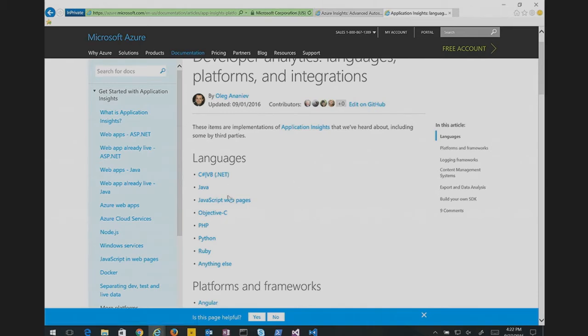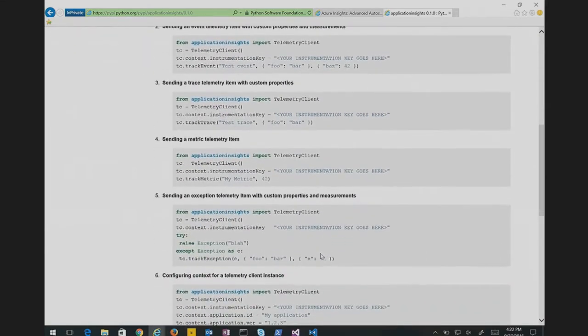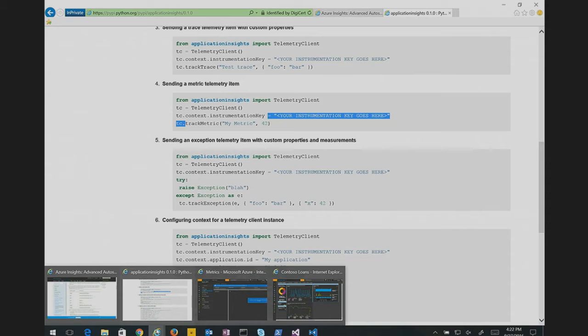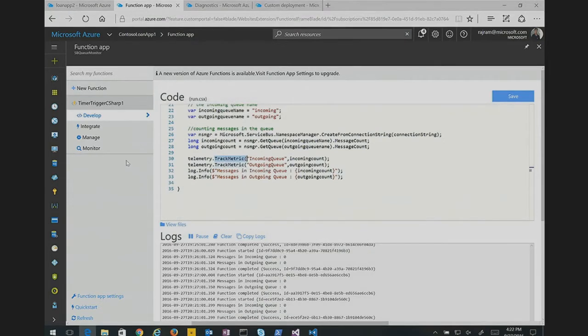What about Python? Is it the same API? Yes. So let's drill down. So this is the Python reference, and if you see here, it is the same track metric API, same key value. That's so cool. I showed an example with C#. You can use any language you want in any place you want. Awesome. So now I can alert on this, I can track this and plot this.